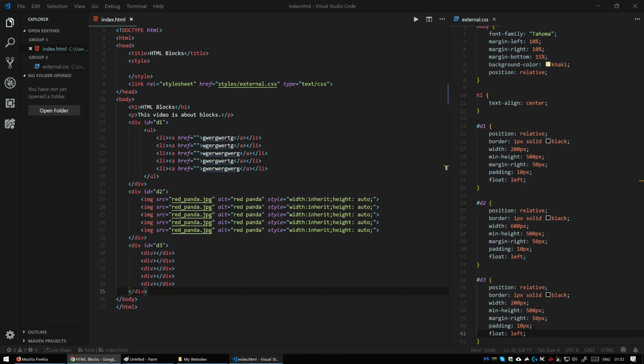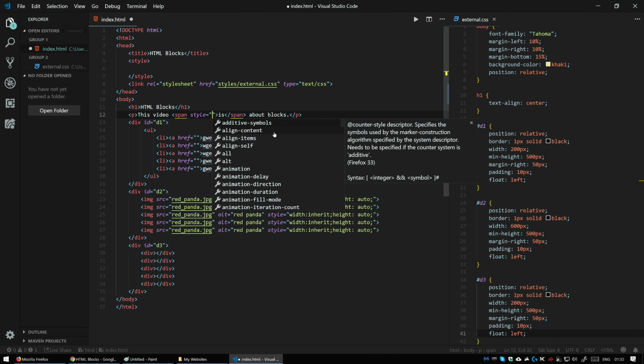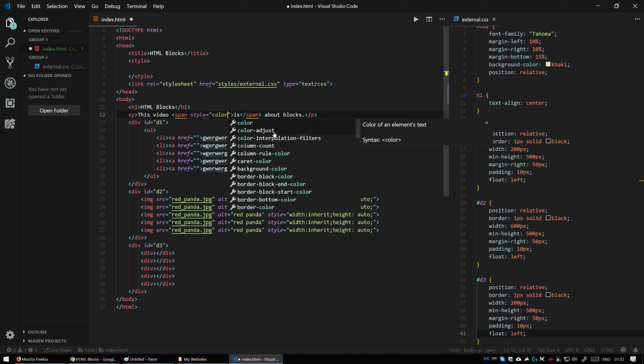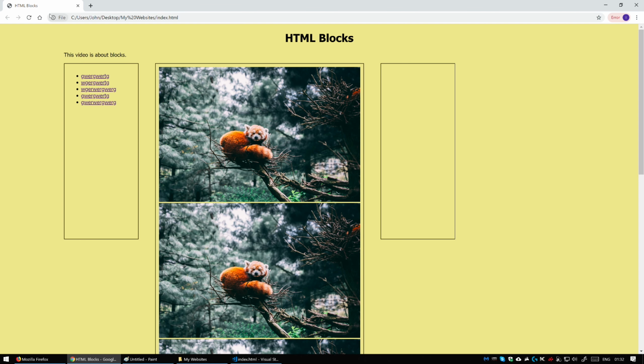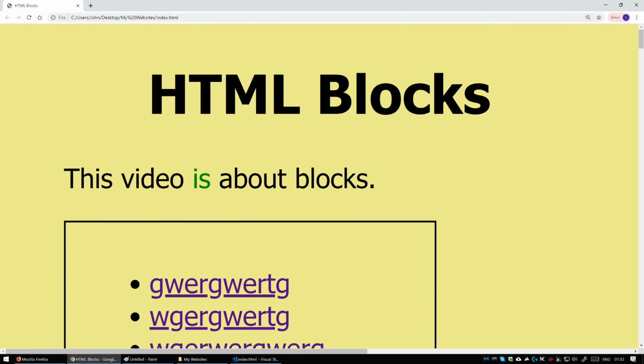Okay, remember, the span element is used to access a specific piece of text or portion of an element. For example, let's say style color green. Okay, and it will become green. Voila, here it is. I'm not sure. Yeah, now you can see it.